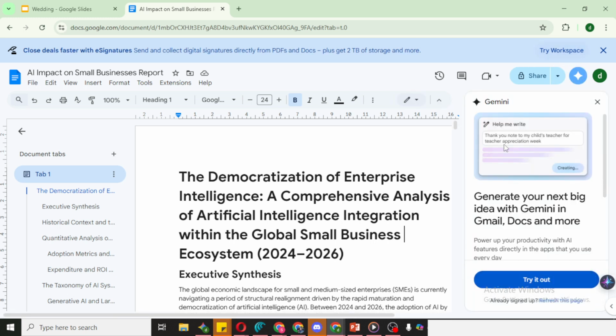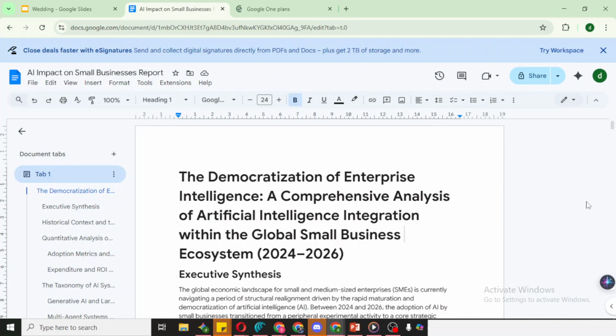If you're seeing a prompt about access or a trial, that's normal. Gemini features in Google Docs typically require an eligible paid plan. Follow the on-screen instructions if you choose to subscribe. Once your access is active, the Gemini panel will be ready to use.